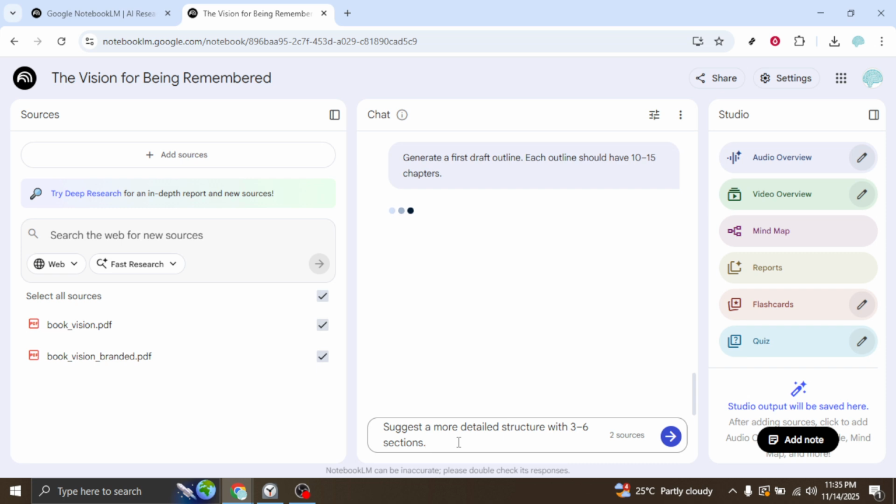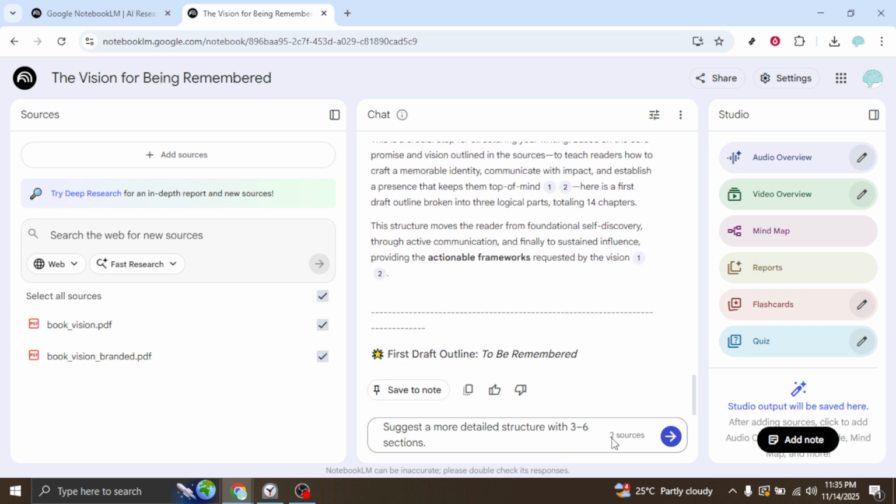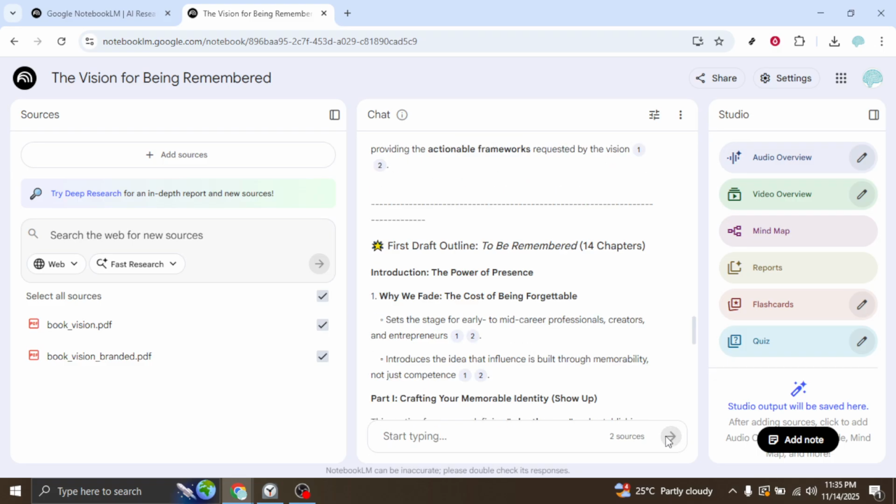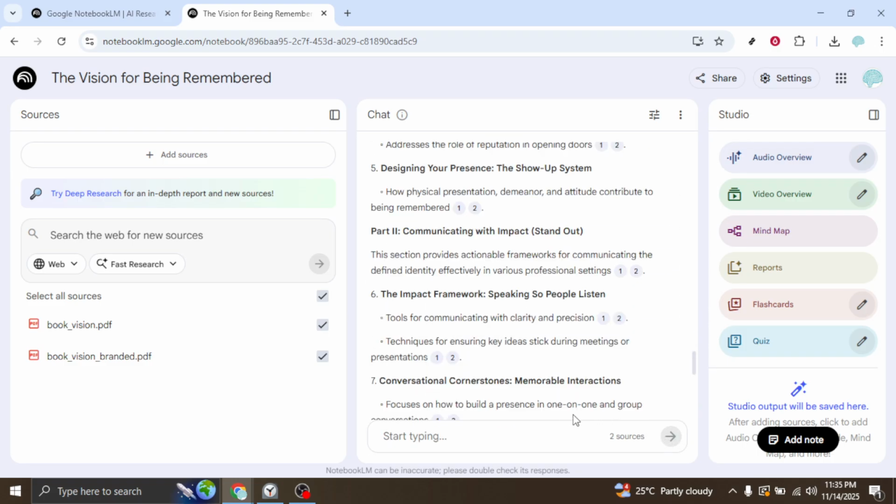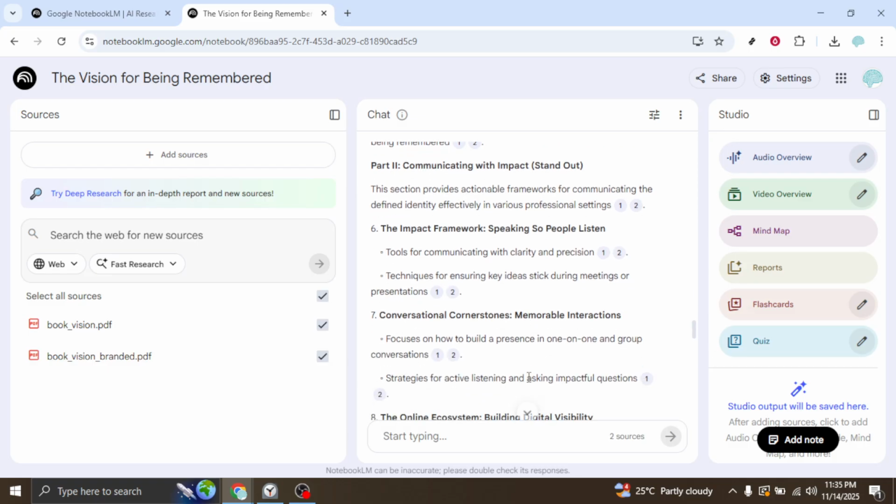And there you have it. By following these steps using NotebookLM, you're not just organizing your thoughts, but creating a robust structure that'll support your book from drafts to final product.